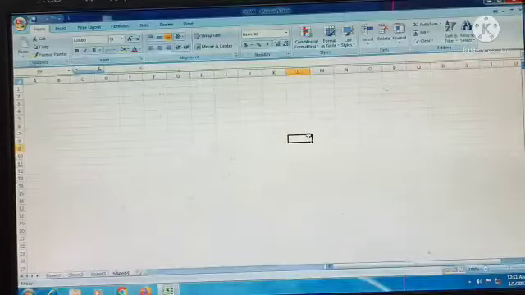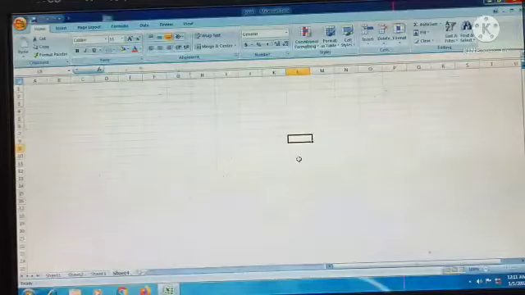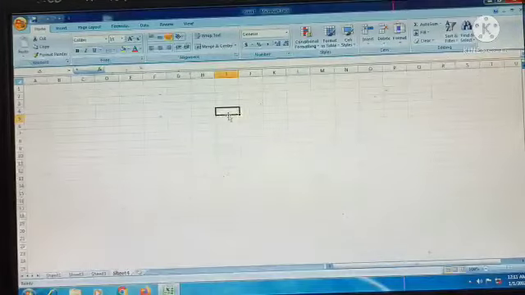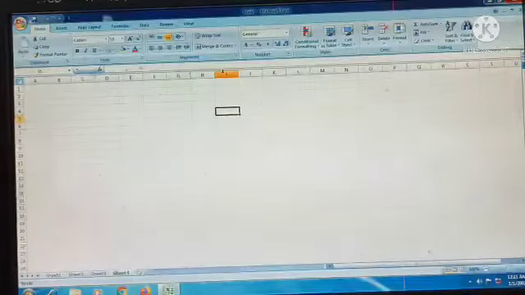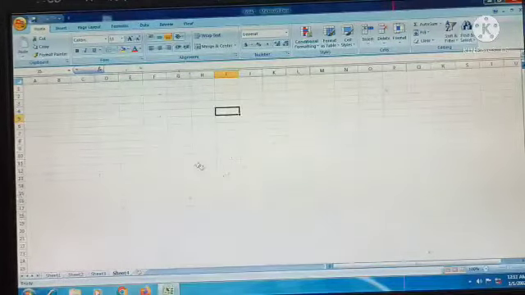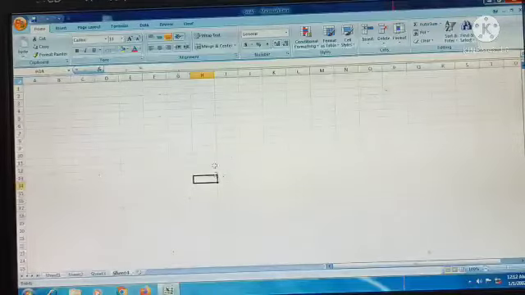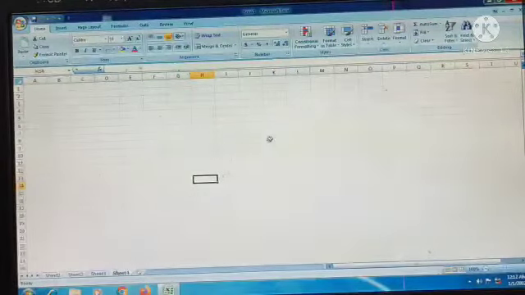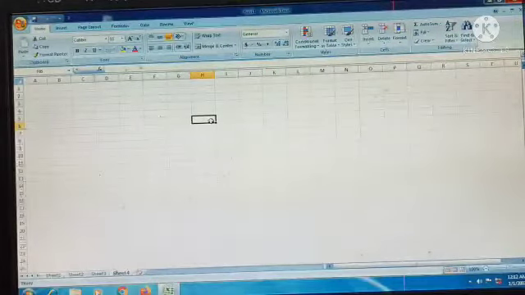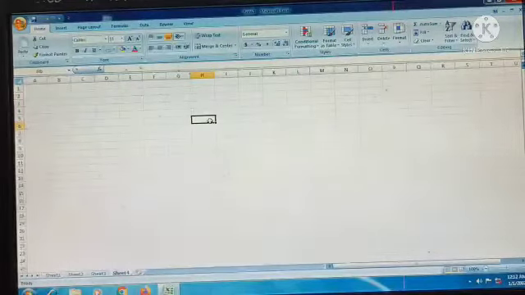And in the cell only we enter data. Cells are identified by the column and row in which they are located. That means suppose I select this cell, we can identify this cell with a column name and row number. Is it clear? That is known as the cell address. Each cell has a name or cell address.